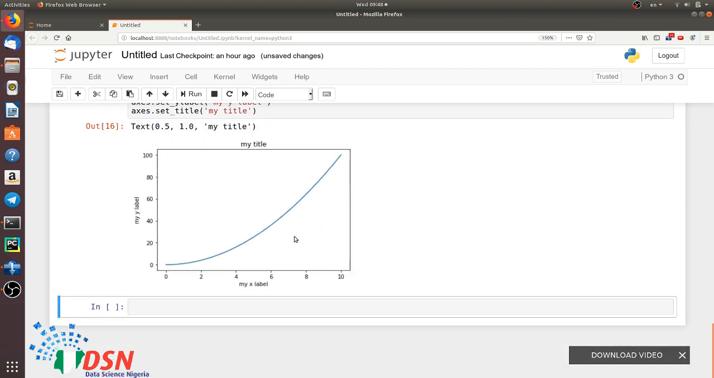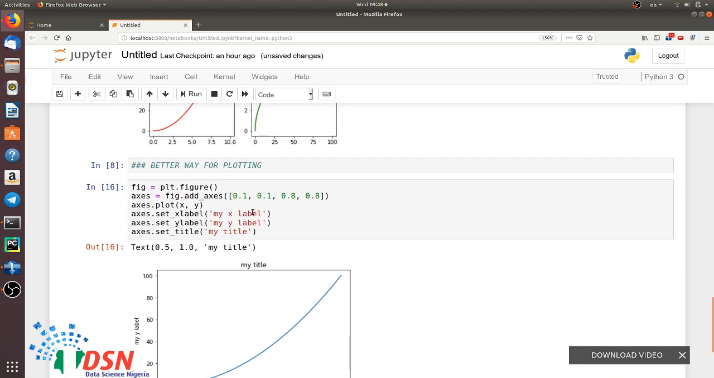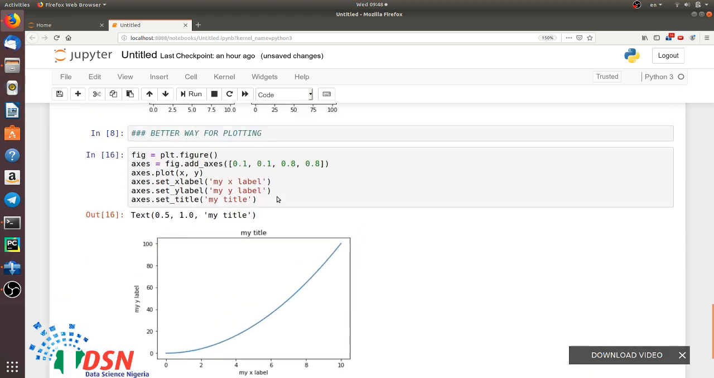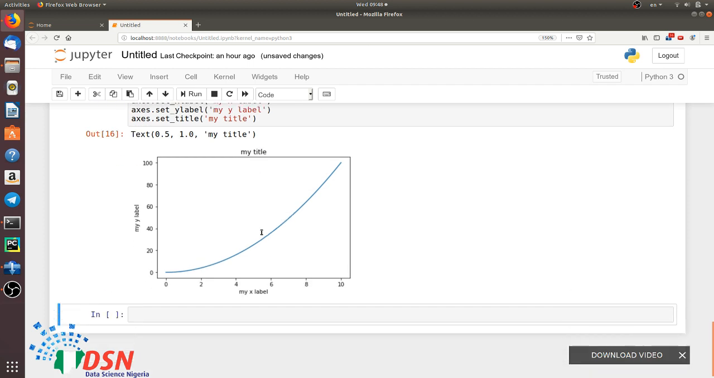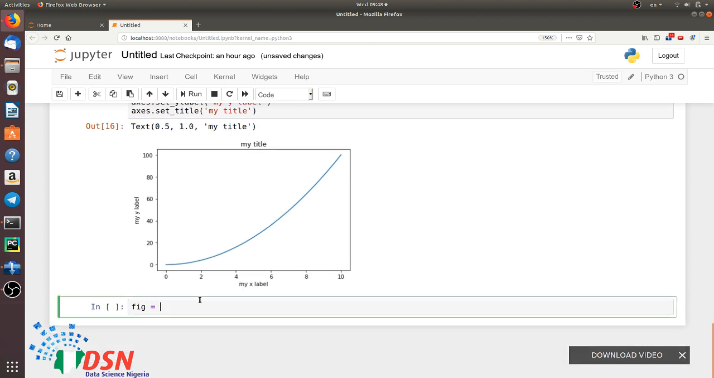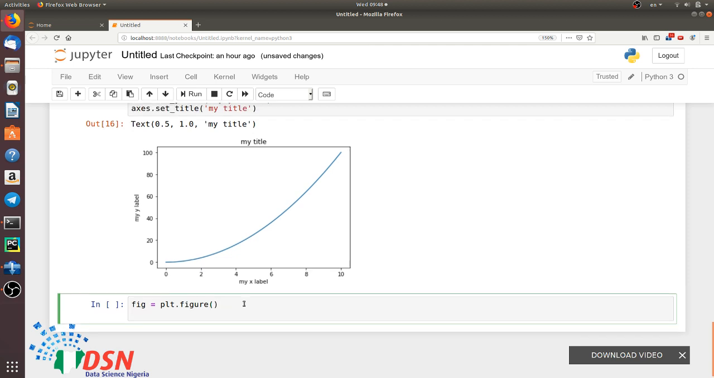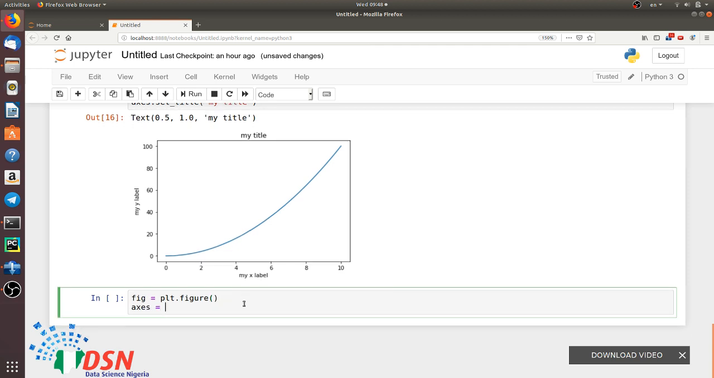If you run that, you will see that you will have a nice figure. Okay, so this is more customizable. Let's see how. So let's say I have a figure again. Now easily you could add two axes to this figure.